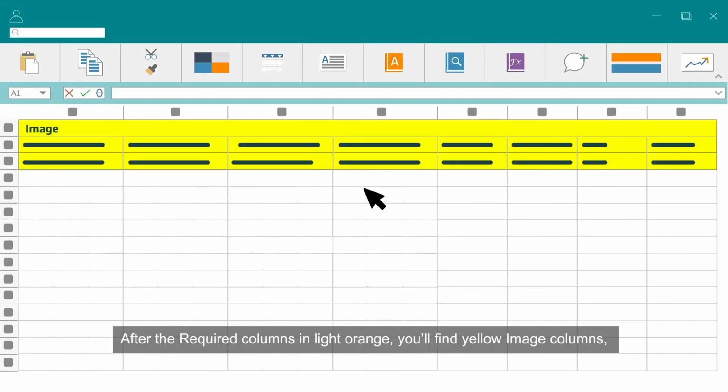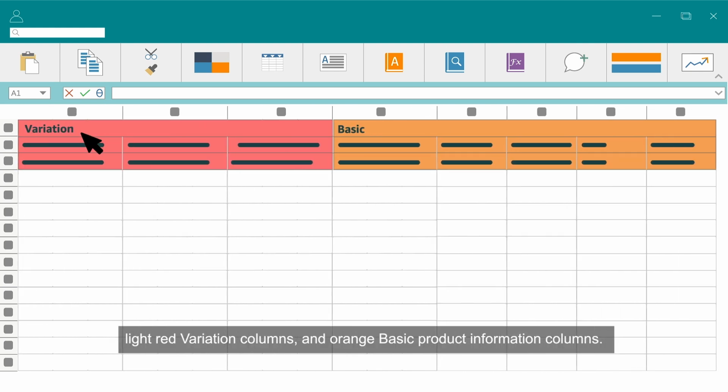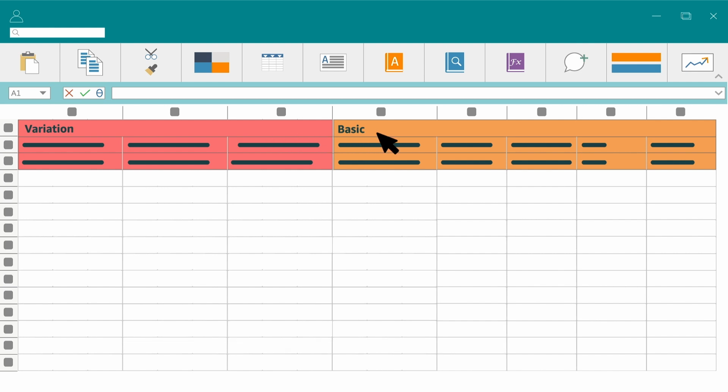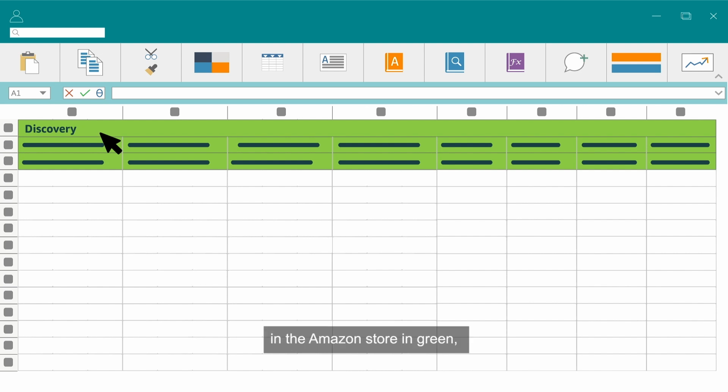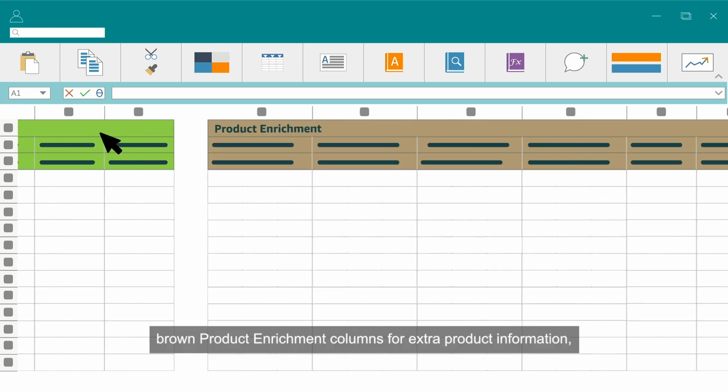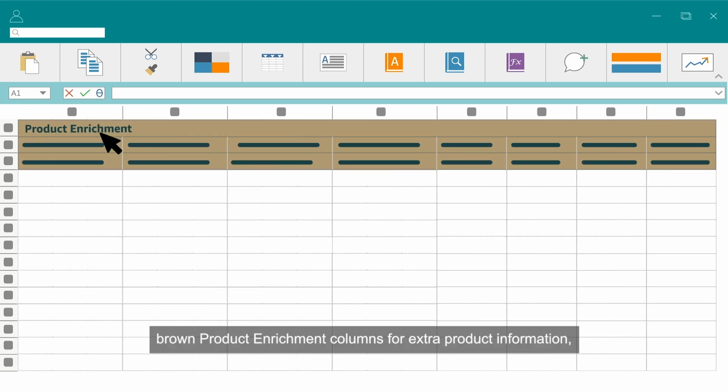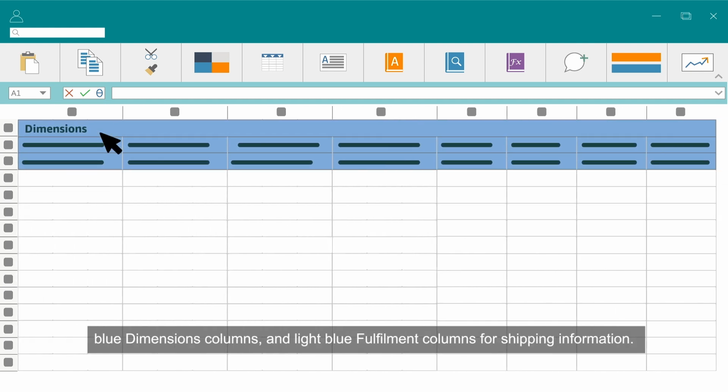After the required columns in light orange, you'll find yellow image columns, light red variation columns, and orange basic product information columns. You'll also find columns related to the discovery of products in the Amazon store in green, brown product enrichment columns for extra product information, blue dimensions columns, and light blue fulfillment columns for shipping information.